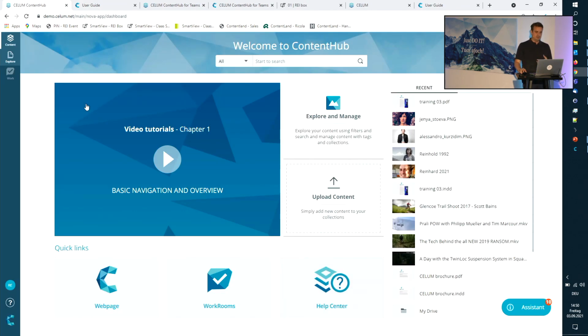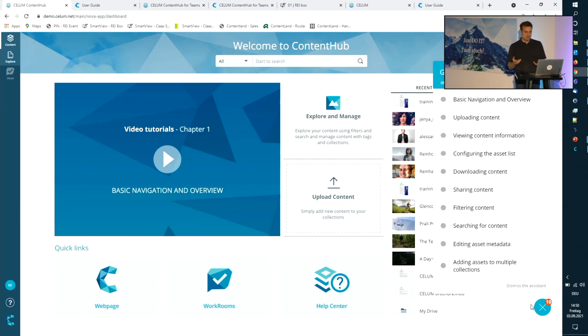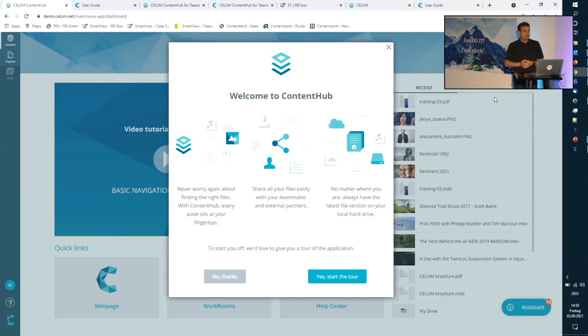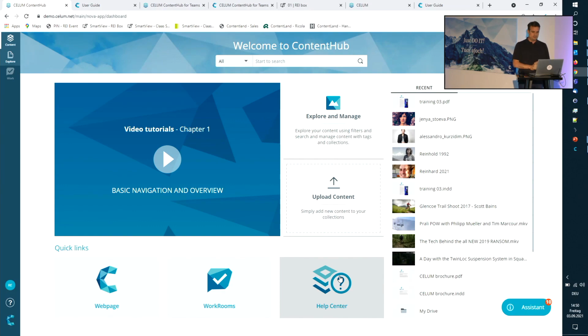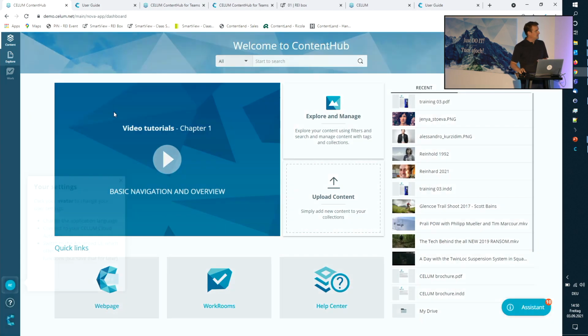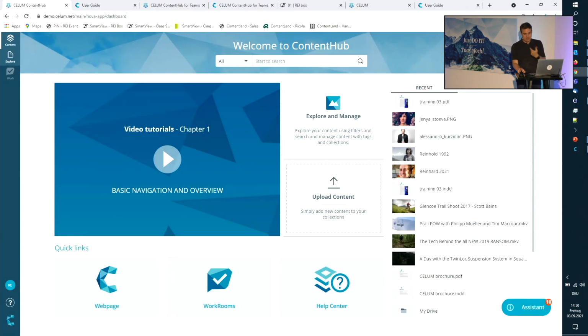But of course, there's also the interactive assistant. And if I had logged on to the system the very first time, I would have been greeted with this welcome message, and I can now start a tour, for example. So navigate and connect, your settings, and so on. So it will guide you through how to use the system. But of course, I know, and I'm going to show you, so stopping it right there.